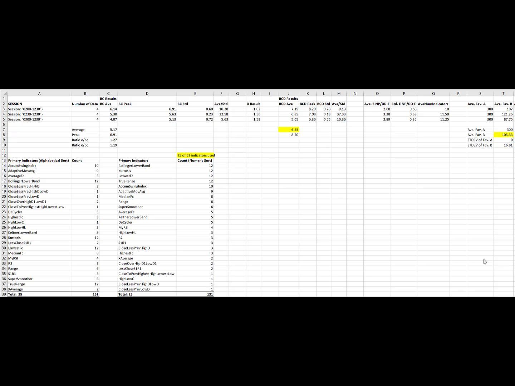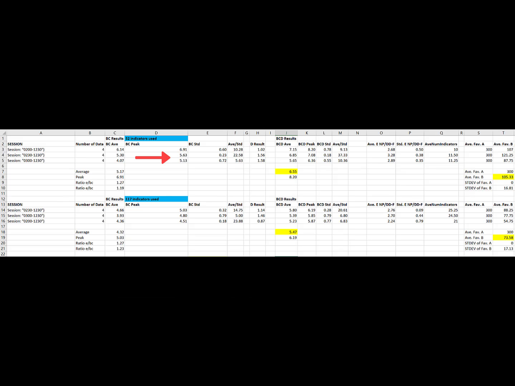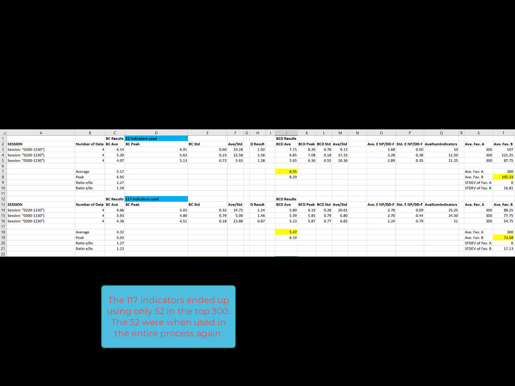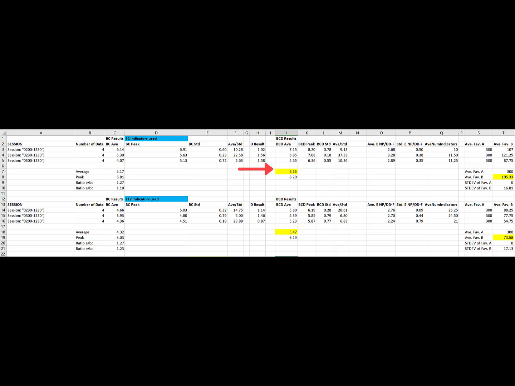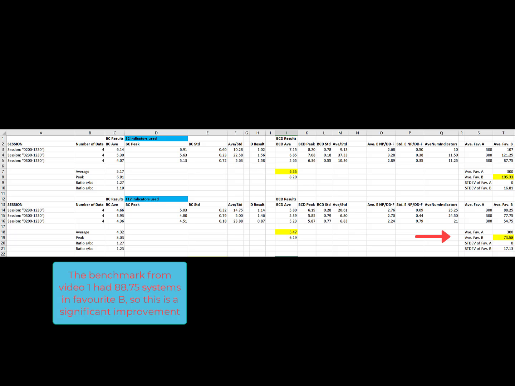Now here's the results. Only 25 of the 52 indicators were used in the top 300 systems. And you can compare now the results between the first test using 117 indicators and the second test using the 52. We can see that the BCD results have gone from 5.47 to 6.55, and the average amount of systems in favourites B has gone from 75 to 105. So quite a substantial improvement in performance.